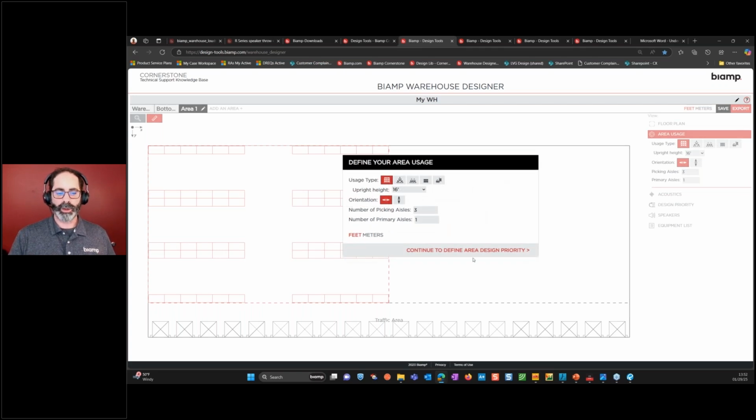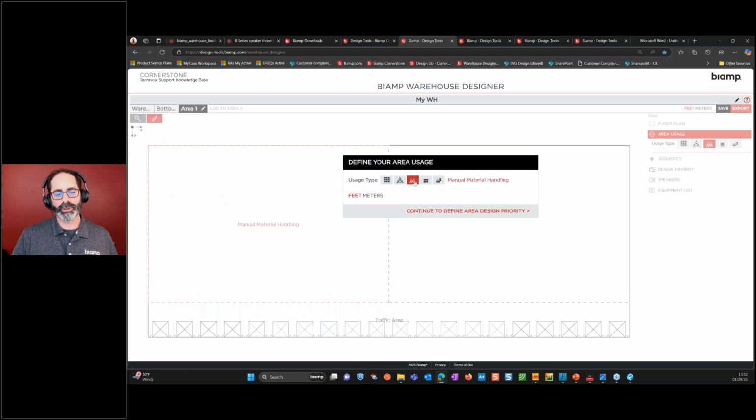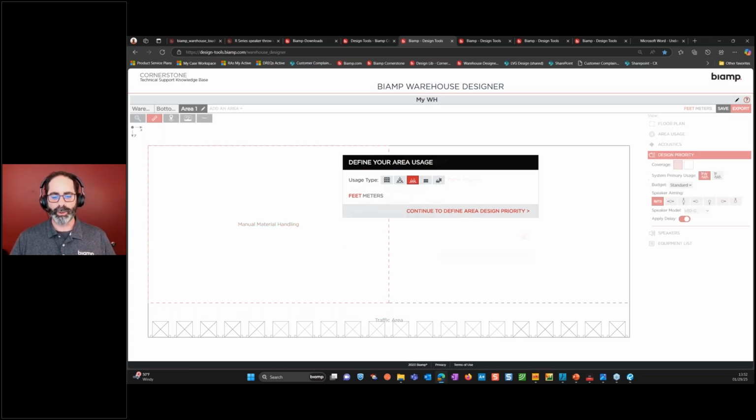All right. And then the next thing it wants to know is what's going on in this area, because that affects how much sound reflects in the space, how much it's absorbed, and how much noise there is. So in this space, I'm going to use the third choice, which is, as you move the mouse, the label changes. Manual material handling. Your other choices are pallet staging, traffic area, automated handling, and pallet racks, which we'll come to in a second. So I'm going to call it manual material handling, because that looked like it was mainly workstations. Going to go to the next thing.